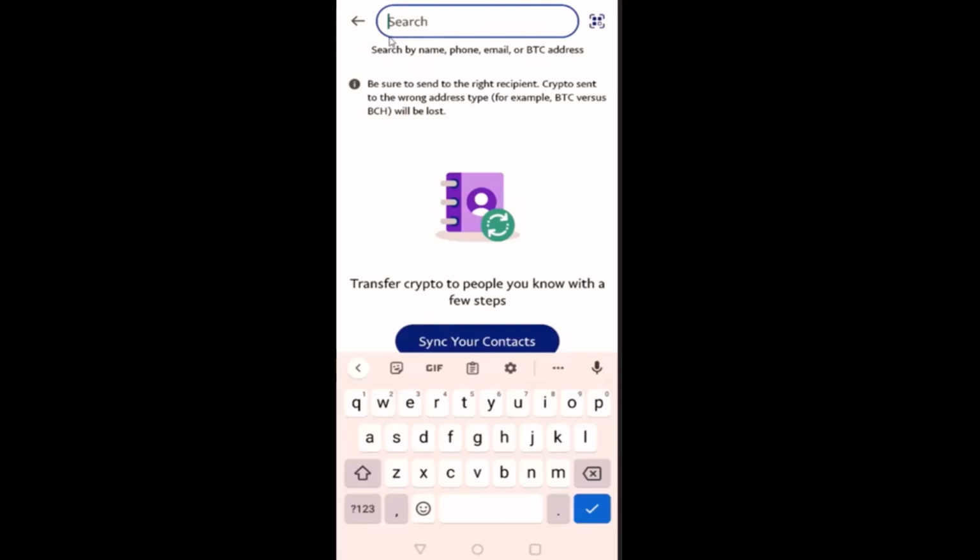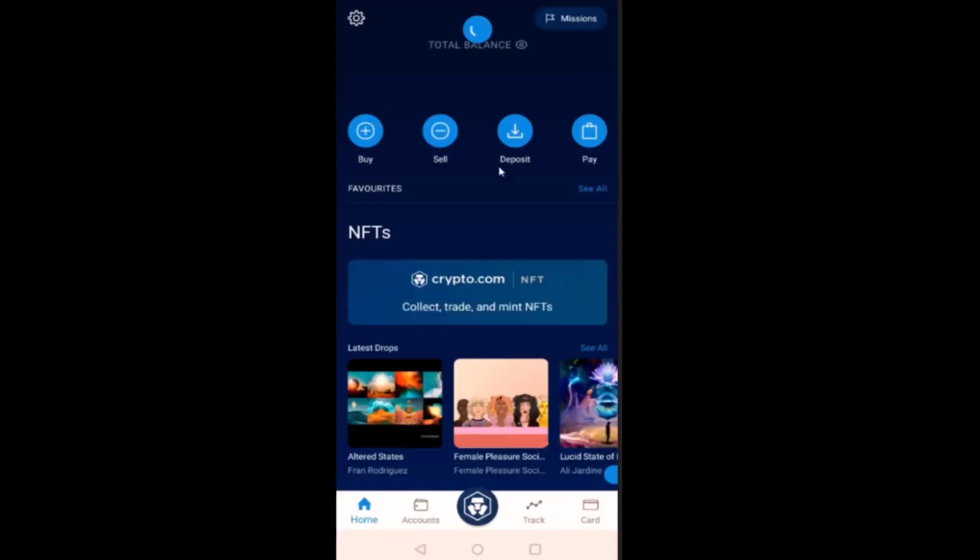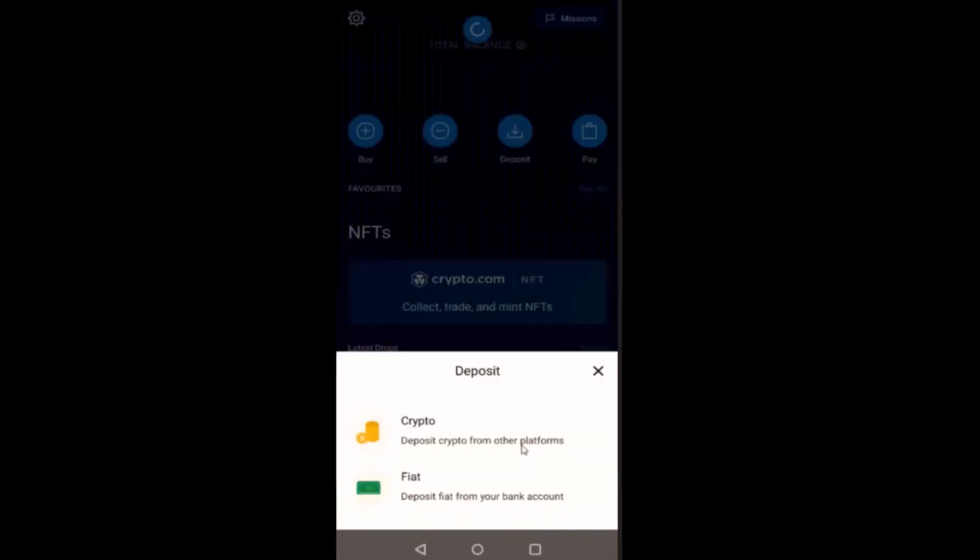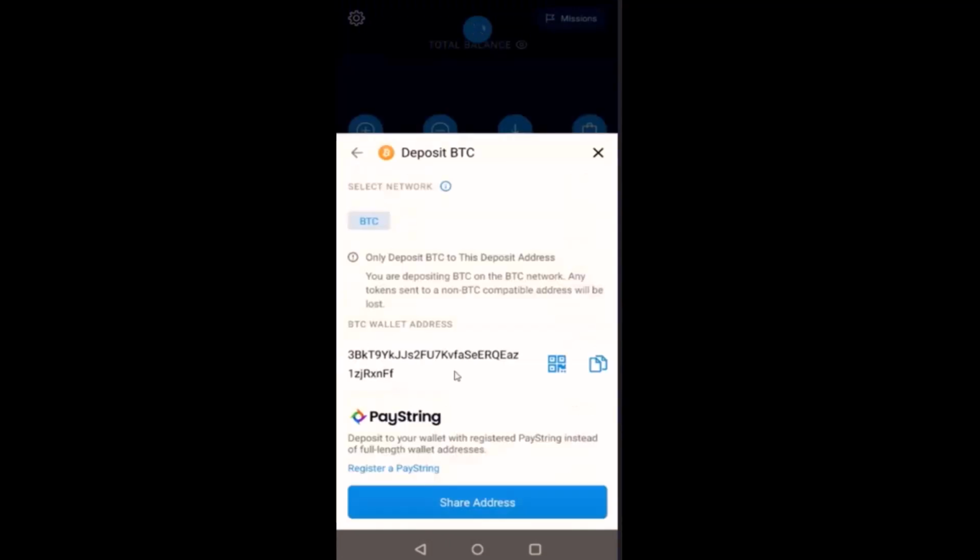Since we are transferring cryptos to crypto.com, what you need to do is open up your crypto.com, and once you're logged into your crypto.com, you have to tap on deposit in the top right. And as soon as you tap on deposit, there's a drop down menu. So from the menu, you have to tap on crypto. Now select the crypto that you want to deposit. As you're done selecting the cryptocurrency, now you have the wallet address.